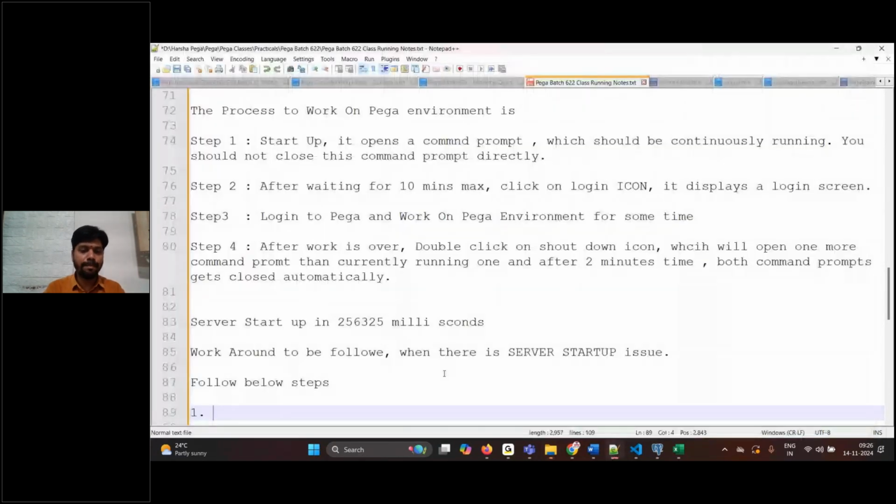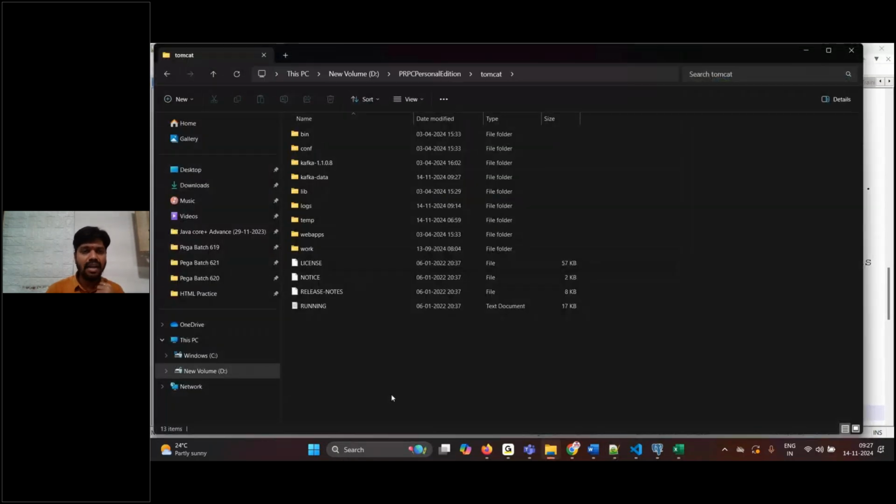Go to the path. This is the path. For me it is G drive. For you it may be C drive or E drive or F drive. Where you have installed, that is the drive. Remaining names are the same. Only the drive may change. In this you find a folder called Kafka data. There are two folders: Kafka version is there, Kafka data is there. Please make sure you are careful while doing this.